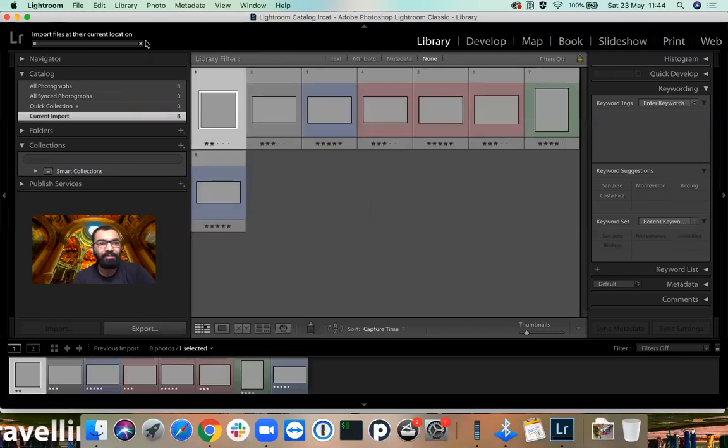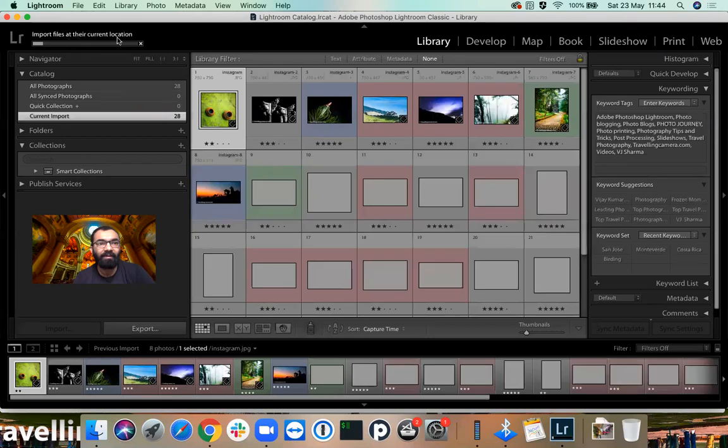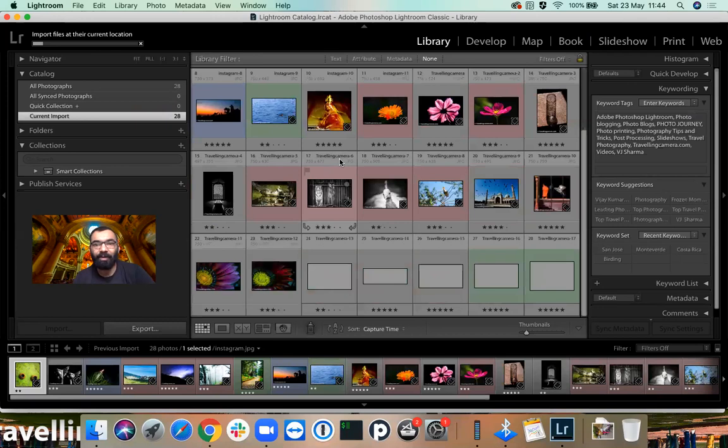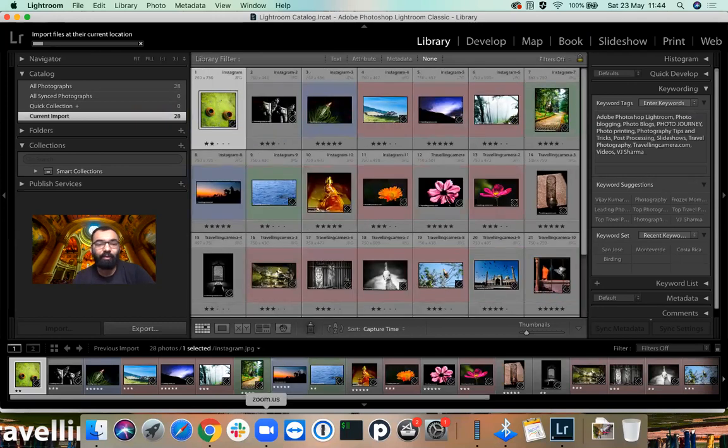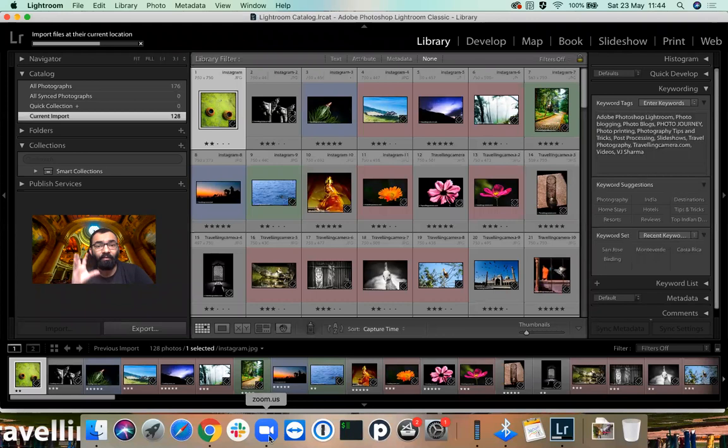Typically, progress is shown here. If you see my mouse cursor, import files at their current location, you see this progress bar, which means these images are being imported into Lightroom. One important thing which I would want to highlight here is that import means that you are just bringing in previews of your photographs into Lightroom, and your files remain in that folder only. So don't think you have duplicated the files and now you can delete your files from the hard drive. Never ever do that.